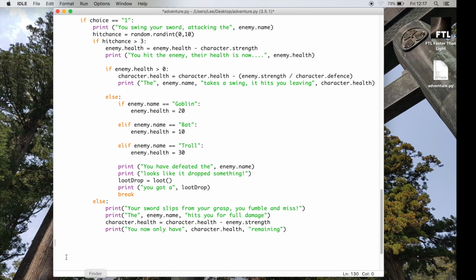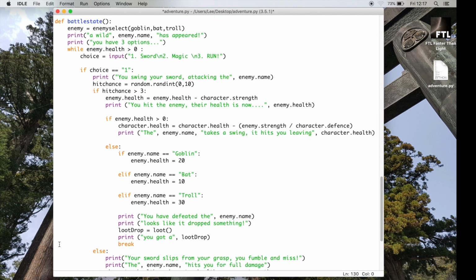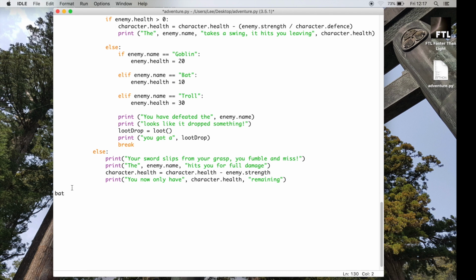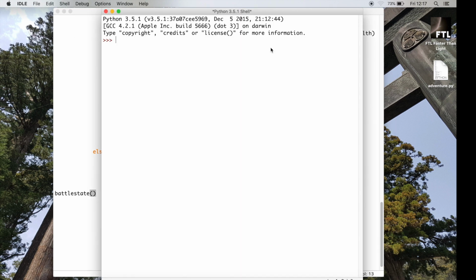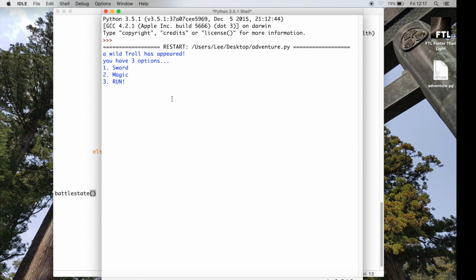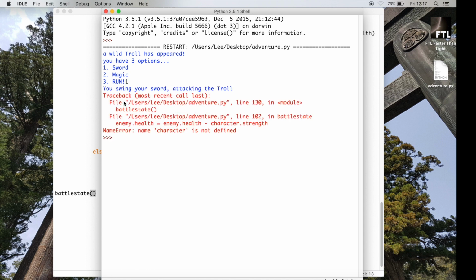So now I'm going to backspace all the way back to the beginning. If you can even remember when we started, we're actually programming this called battle state. And I'm going to call it here. And let's actually have a look and see if it runs. Okay, so this first bit is already running, so a wild troll's appeared. We have 3 options, sword, magic or run. So we've only programmed the first option here, so let's just test to make sure that works. Magic and run haven't been programmed yet. So 1, enter.